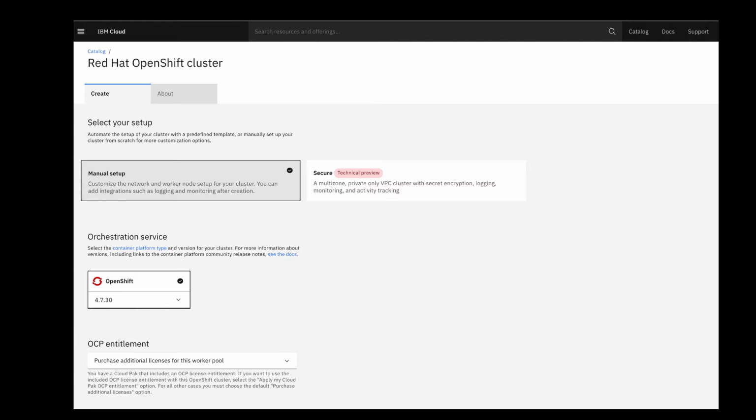We pick our OpenShift version. We support the extended support just like Red Hat, so 4.6 will get you to 4.10. In this example, we're using 4.7.